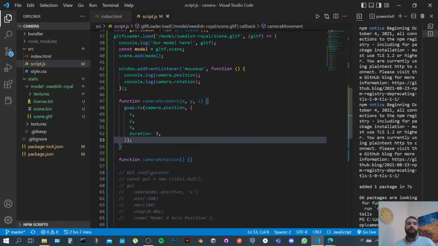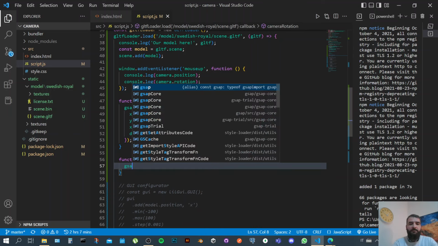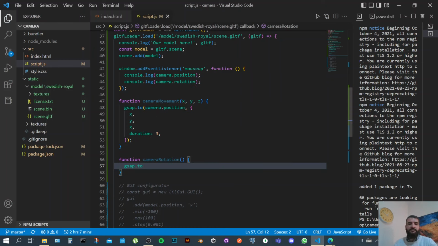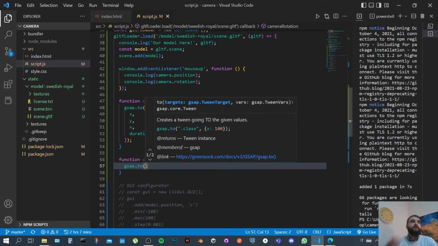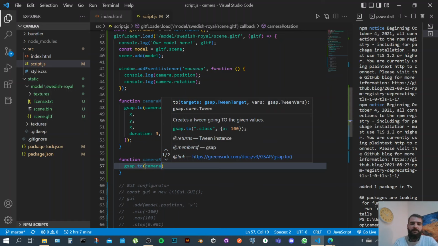The same thing with camera rotation. gsap.to, this method of GSAP that has these parameters, to camera rotation. Change the camera rotation.